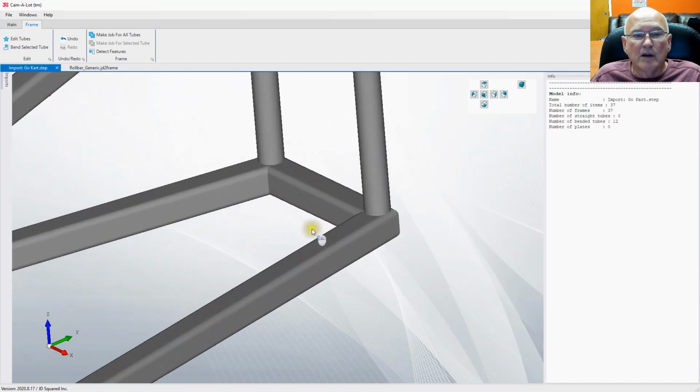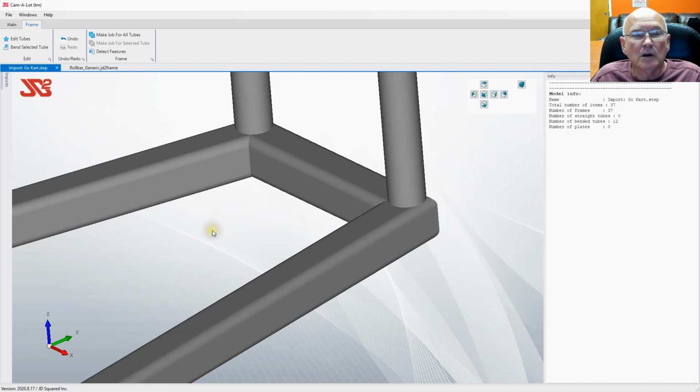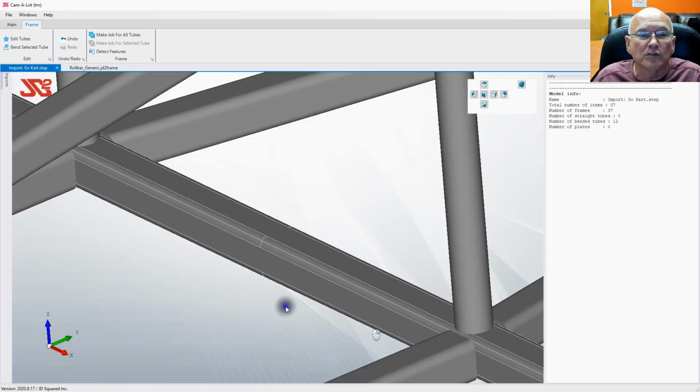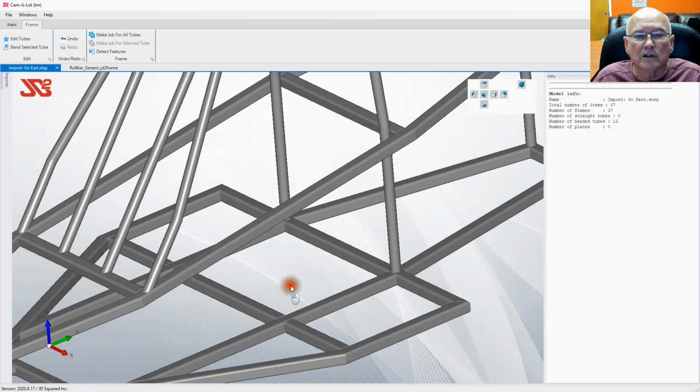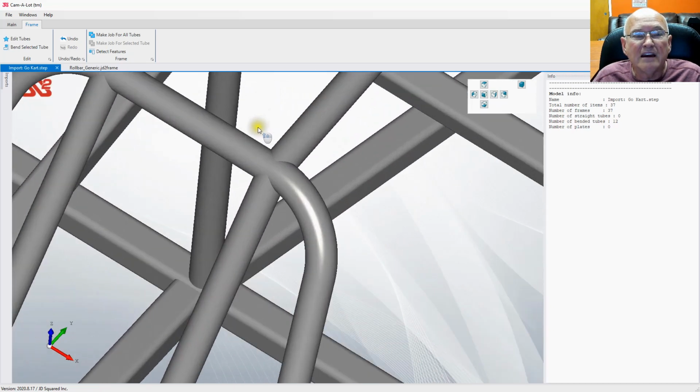Now, let's say we're zoomed in and I want to move to another part of the structure. This would be a good time for me to hold down the right mouse button and just drag the model to wherever I want to see. So you could see where I could very quickly, using the mouse buttons, get to wherever I need to be.